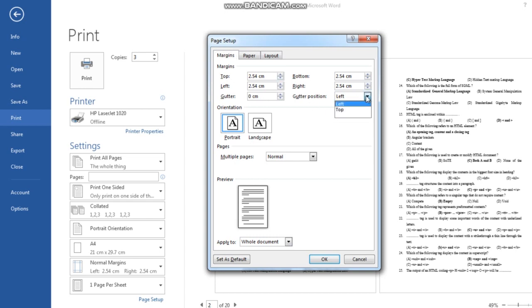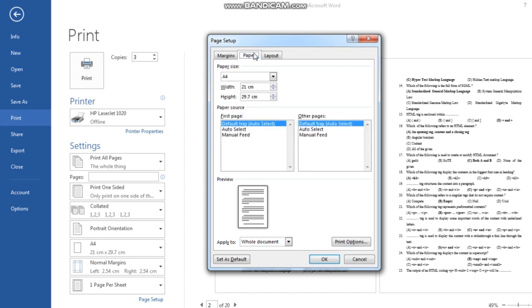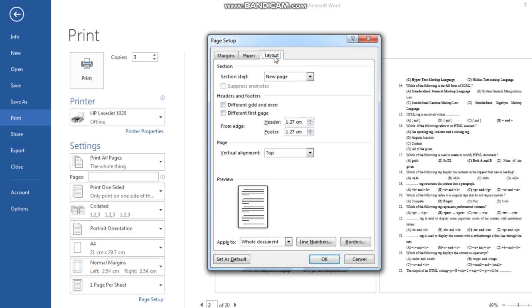From here you can adjust whether you are going to do the pinning on the left hand side or the top side. If you keep left side, then it will leave more space on the left side of the page, and if you keep top, then it will leave binding space on the top side. Hope this is clear. And from page setup also you can adjust portrait, landscape. Then we come to paper. Paper size also you can adjust from here and from here also. Then we come to the layout. In layout, all these options are there.